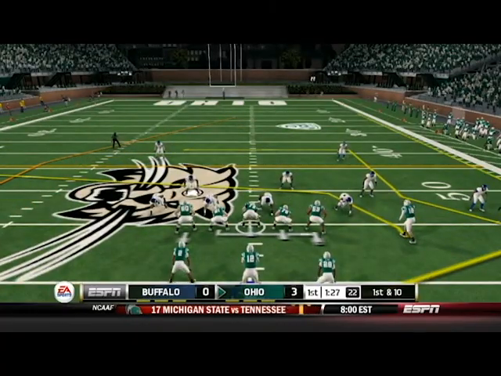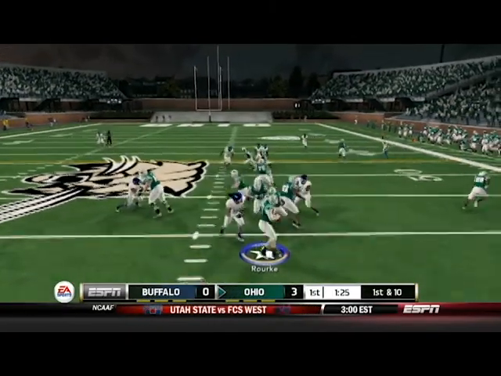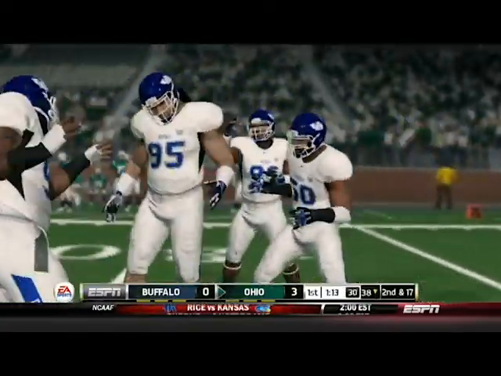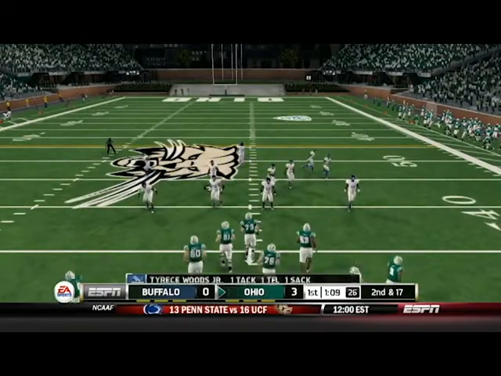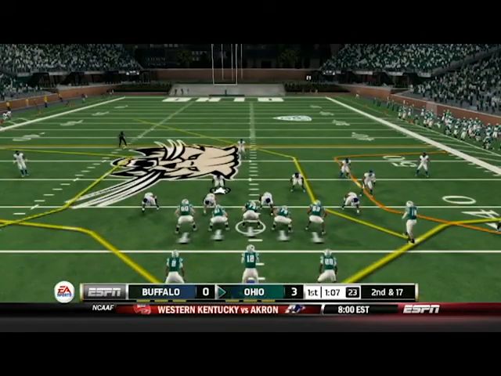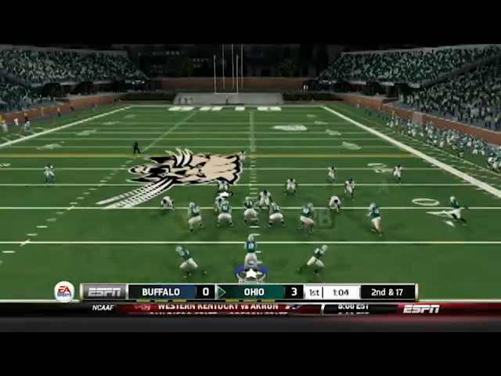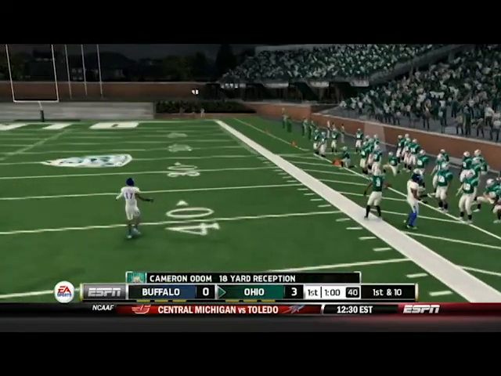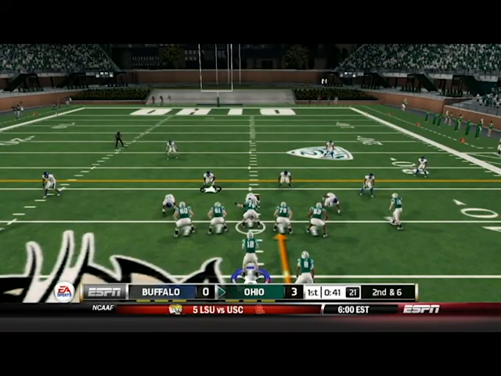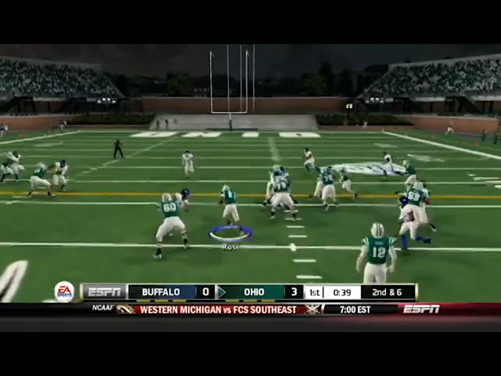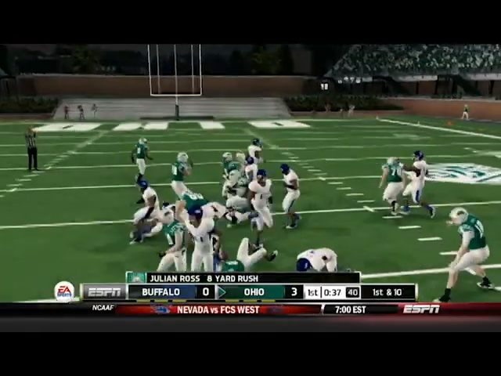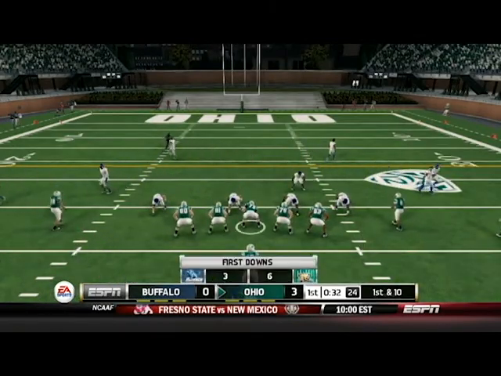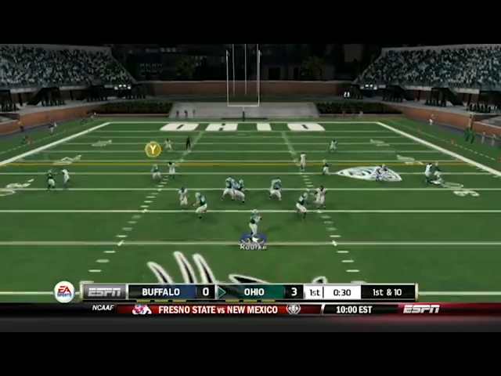Nathan Rourke coming back out here with the Ohio offense. Rourke dropping back, and he is sacked. That's a 7-yard loss. Good on Buffalo's Tyrese Woods. Nathan Rourke, 2 backs in the backfield, dropping back. He's looking and finds Cam Odom. 18-yard reception makes up for that sack. Hand off to Julian Ross here now on 2nd down, and this Ohio offense can be methodical and very good. This is what we were counting on at the beginning of this season for this team.